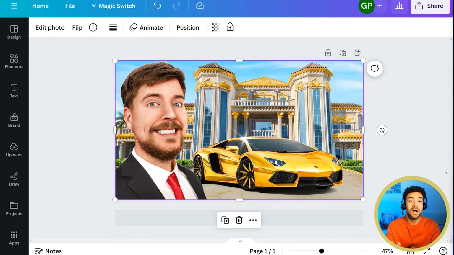Crazy. In this video, I'm going to remake the MrBeast thumbnail you can see on screen now, from start to finish using Canva's AI, so that you can learn how to easily create eye-catching thumbnails like MrBeast does that get clicks.